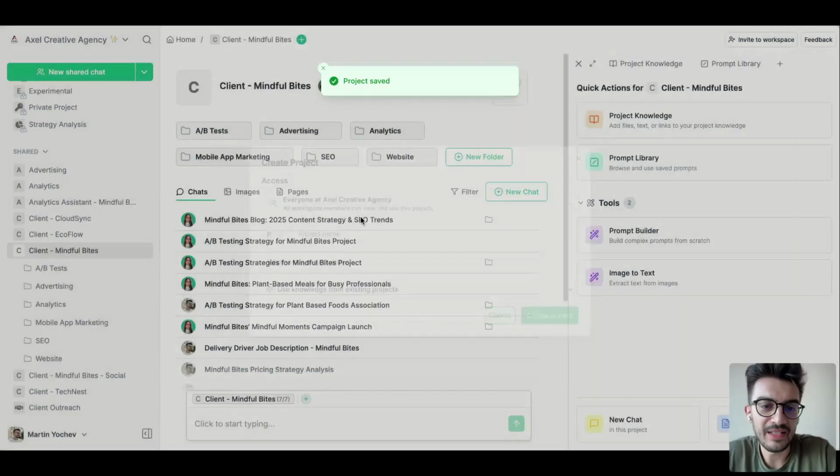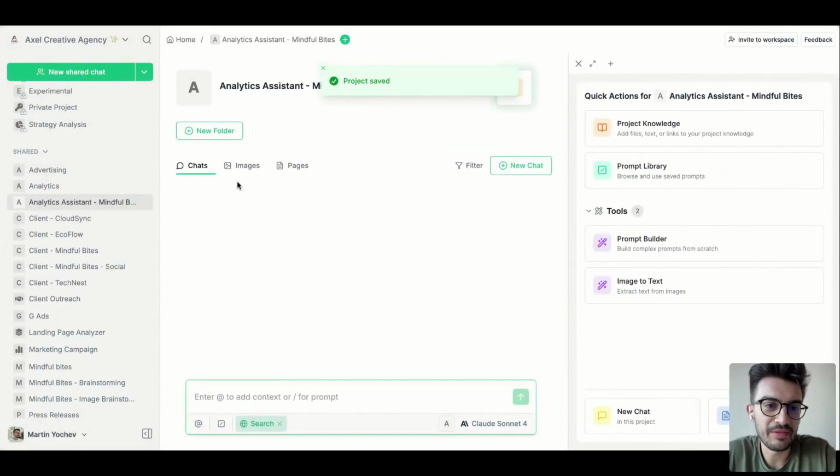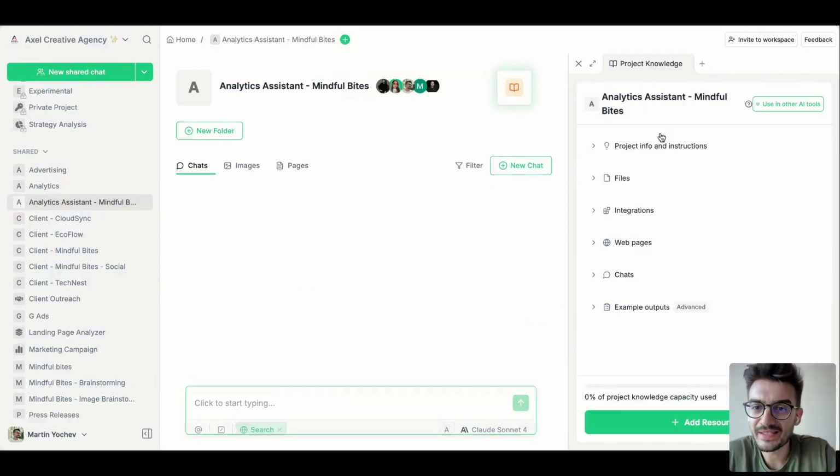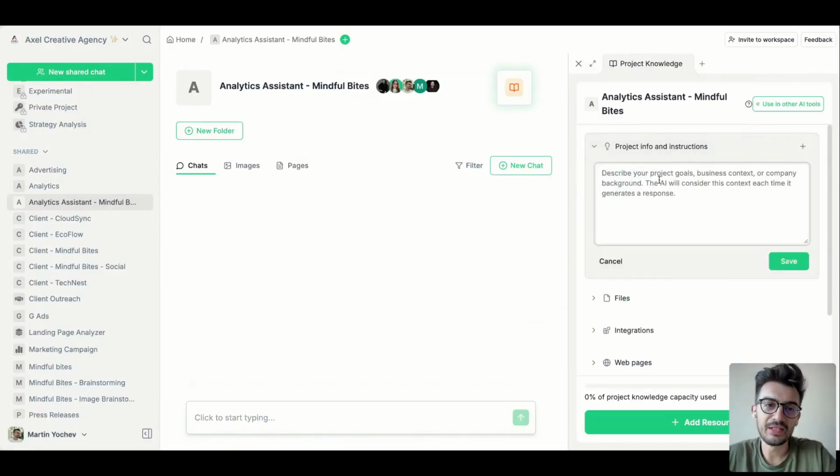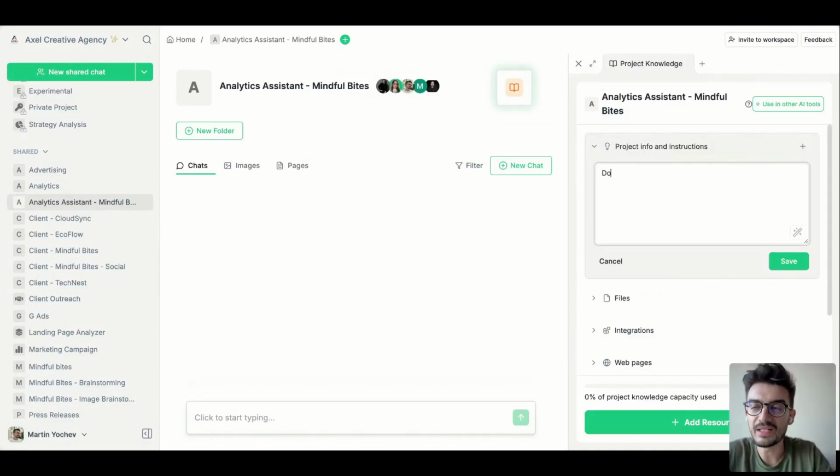I'm going to create a project for everyone in my workspace, for all my colleagues to see. And what I'm going to do next is create our instructions and project information. So let's see, we need an analytics assistant. What do we want it to do? I don't want to specify right now. I wanted to make it broad, to analyze a lot of stuff.